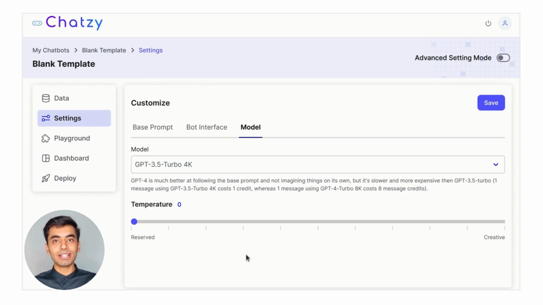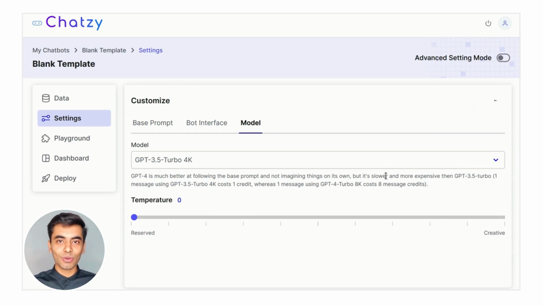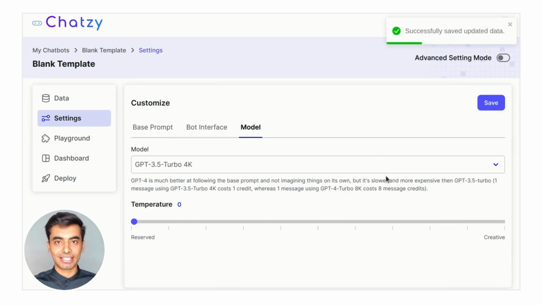The temperature slider controls your bot's creativity. A low temperature keeps it factual and on point, while a higher temperature allows for more creative and expressive responses. For most customer-facing or knowledge-answering use cases, it should be kept at 0 so that responses are deterministic.